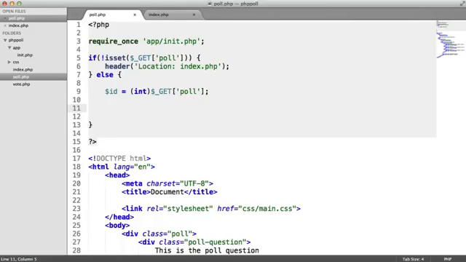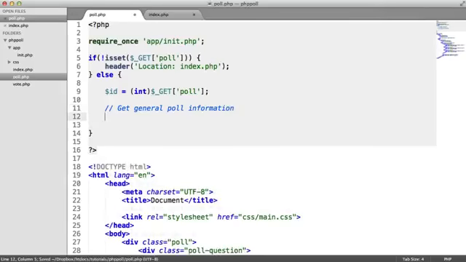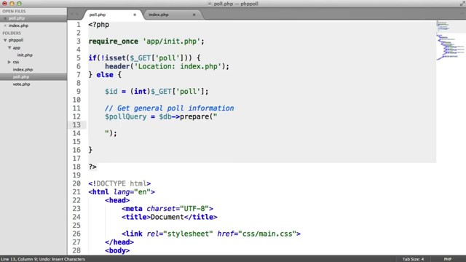So what we want to do now is get general poll information. So I'll just put a little comment here, get general poll information. And this involves preparing a statement, selecting specific information that we need, and then executing that and grabbing the object back. So it's pretty much all like we've done with the query, but we're going to be using prepared statements. So I'm going to call this $pollQuery, and this is going to be $db, and this time we're going to use the prepare method, not the direct query method. And let's pull this down just for readability.